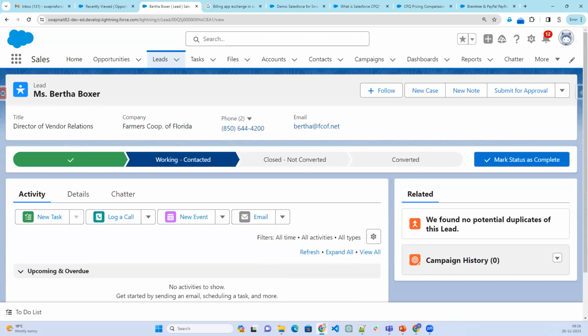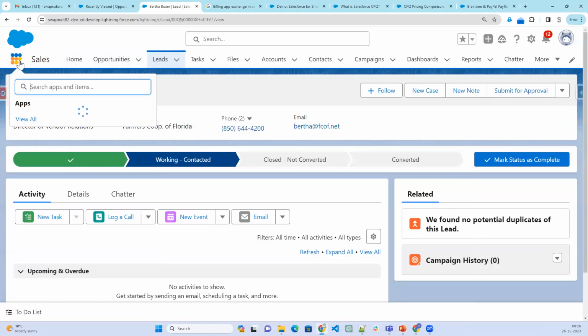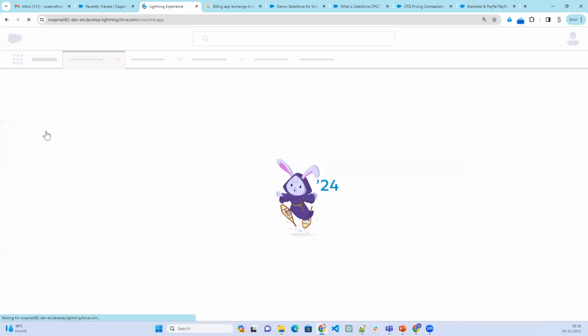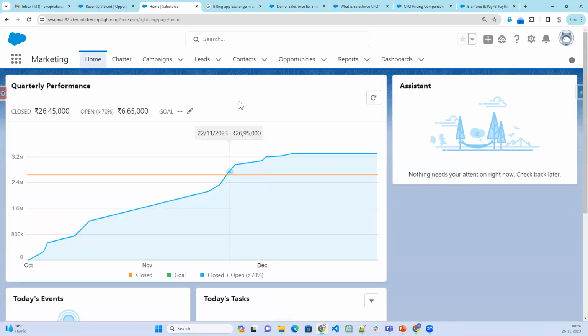Now you might ask a question: okay, marketing cloud means we have only campaign and lead, right? So if I open the app launcher, view all, let's say marketing. As part of the theory, marketing will have only the campaign and lead, but I can see opportunities also. I can see contacts also, right? I can see reports and dashboards. I can see chatter, I can see home.